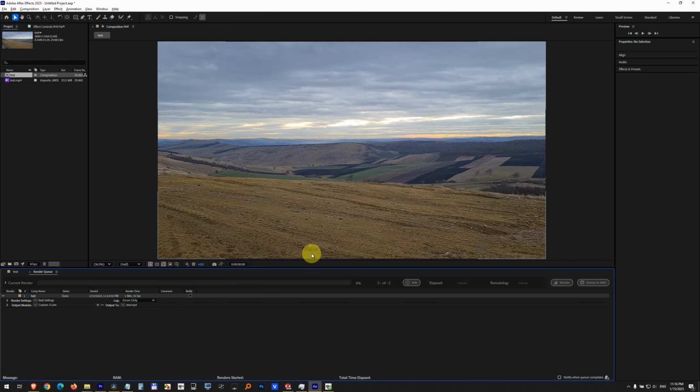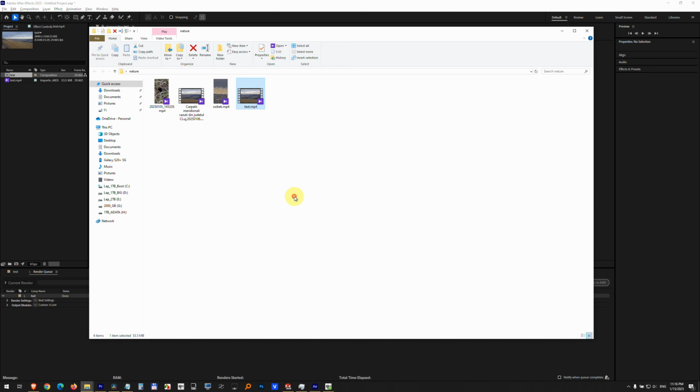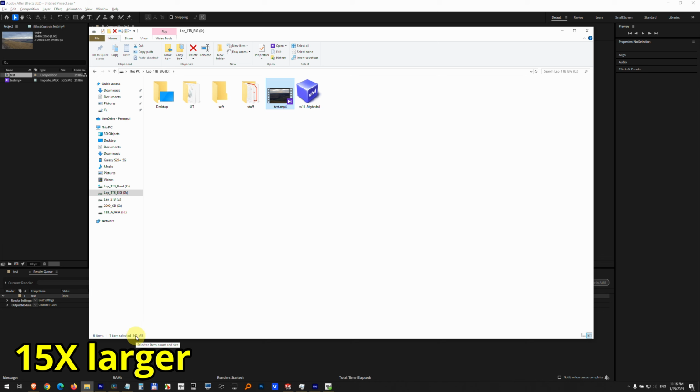And rendering finalized. The source file was 53 megabytes. And the destination file is 800 megabytes. So of course don't use a higher bitrate than your source file.